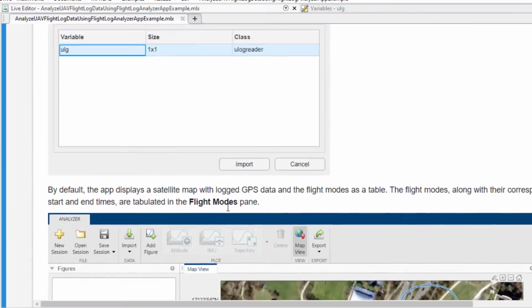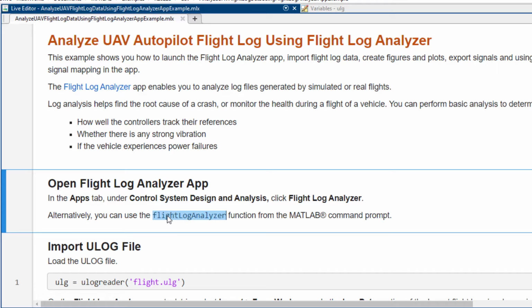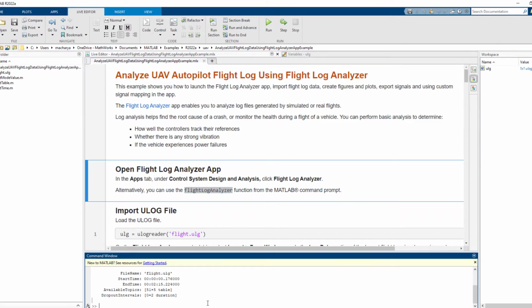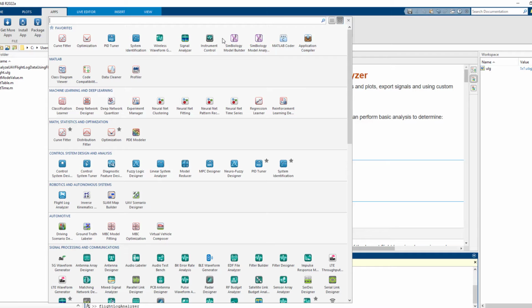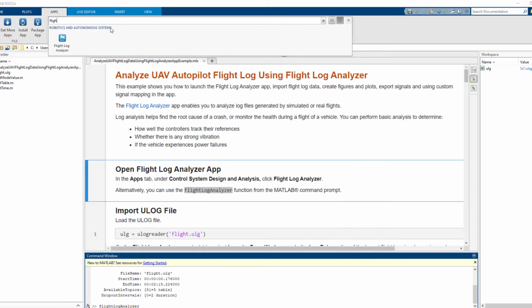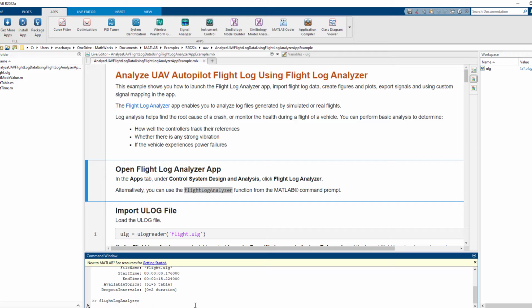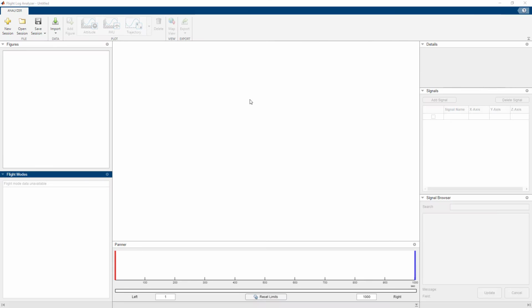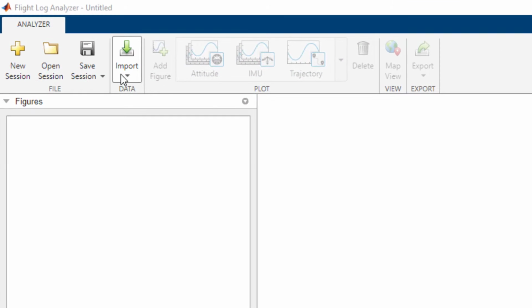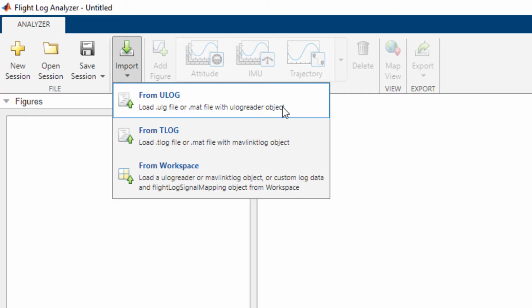So now let's go inside the flight log analyzer app, and there are multiple ways we can do that. We can either type flight log analyzer in the command window, or we can also browse through the apps menu and go to the flight log analyzer app from here. Since I've already typed it here, I'll just press enter, and that will open up the flight log analyzer app for me. So now let's start with importing the log file first.